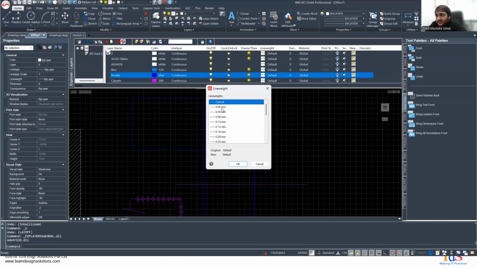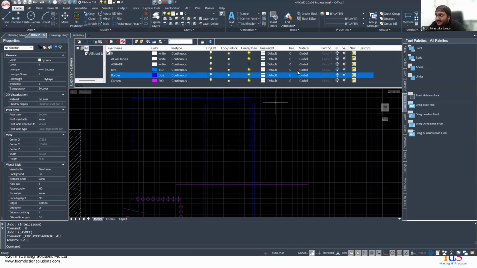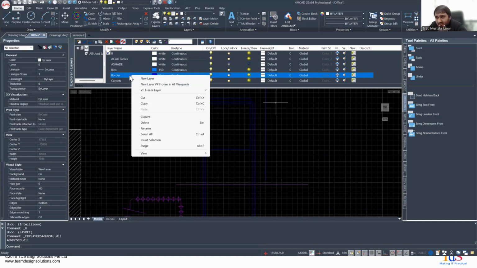So you'll know what layer is locked and what layer is involved. The line weight is also there. It determines the thickness of your line, and there's a lot of weights that are already there. Transparency, you can change the value directly over here. And then there's a few other options that you have if you right click on one of these layers.